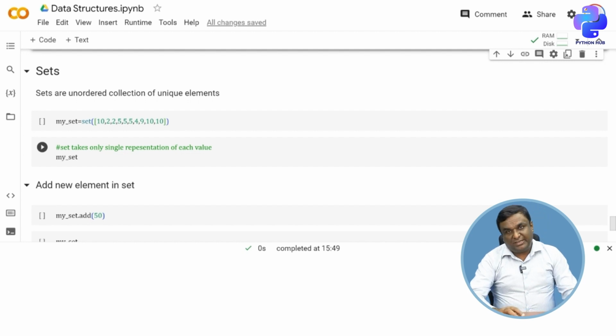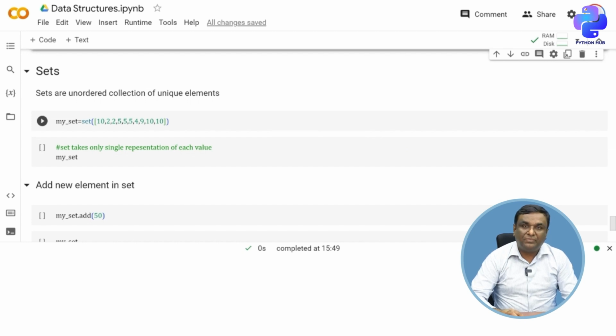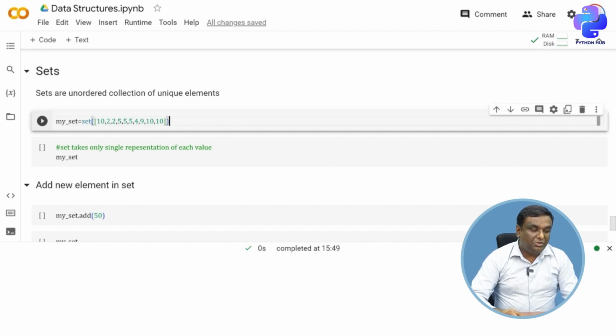So how do you create a set? Just like you have the tuple, dictionary and the list, in the same way we have a set function. All you have to do is put brackets and pass the values to it. A set is created: my_set equal to set of the values. Now when I execute this, the new set is created with the name my_set.